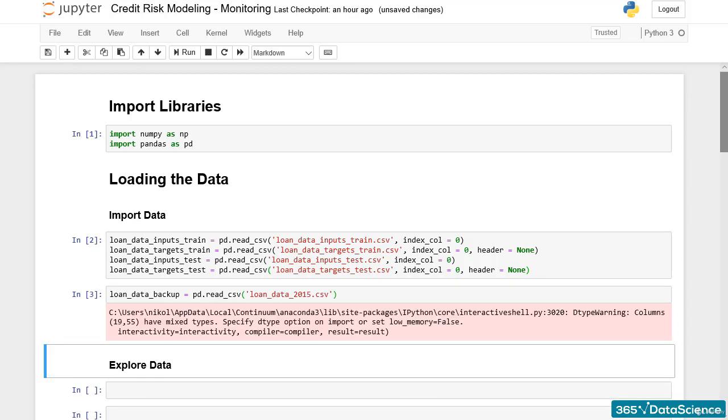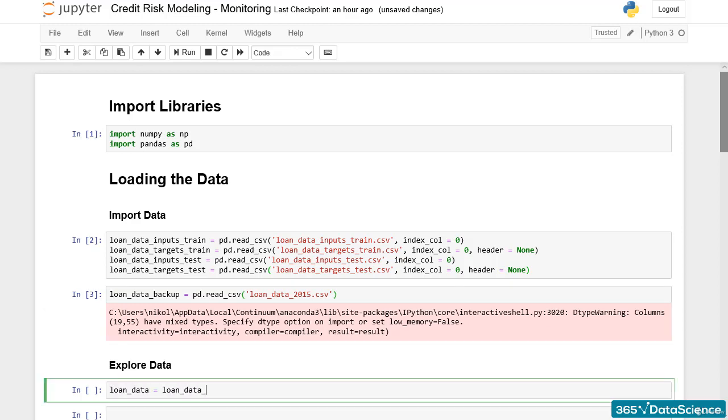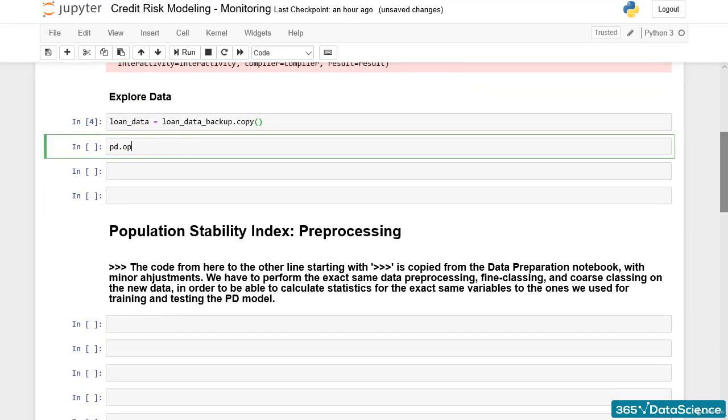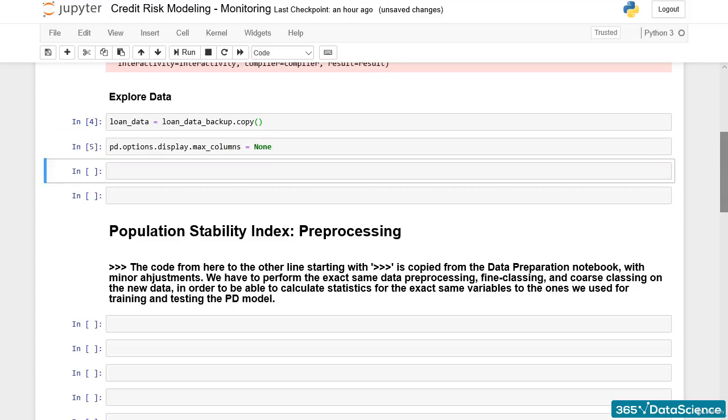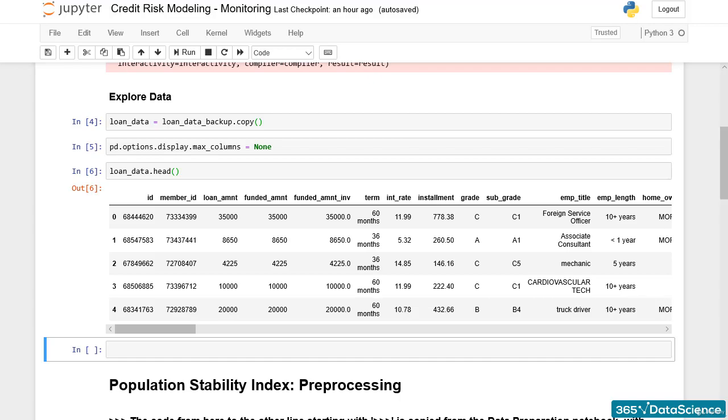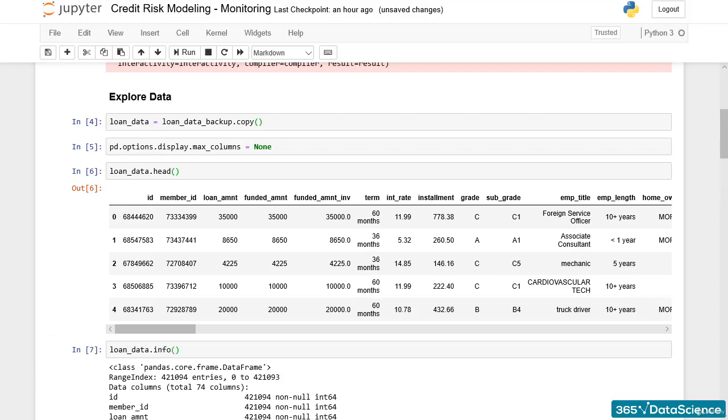Okay, I'll briefly complete several well-known steps. I'll start with creating a copy of the data called Loan Data. Then we can make sure that Pandas will display all columns. Finally, let's explore the dataset by displaying its head and go through its contents using the info method.